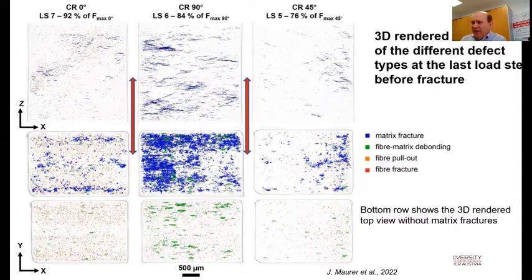And the different damage mechanisms are shown in blue, matrix fracture, in green, fiber matrix debonding, fiber pullout in orange, and in red, fiber fracture. At the bottom, we show you just the damage mechanisms without matrix fractures. And here you can see when we have 90 degrees orientation, the fiber matrix debonding is the dominating damage mechanism, whereas the fiber pullout is dominating at 0 degrees. And when you change the material, you can investigate what the main damage mechanisms are.